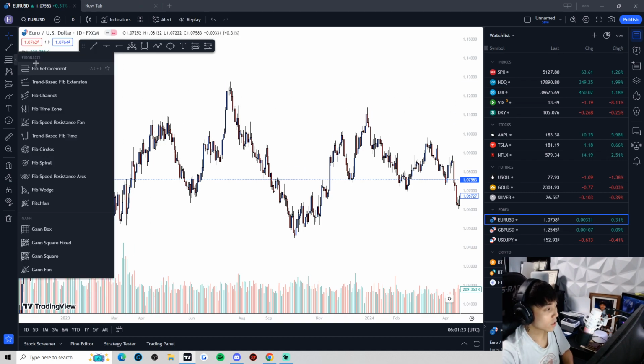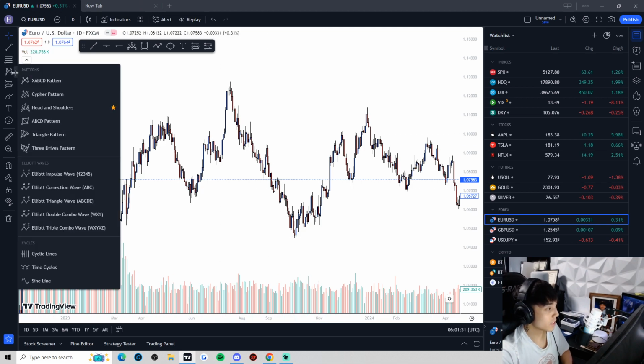Next part, we're going to have the Fibonacci's. I don't use any Fibonacci's. I don't teach it at all because I don't use it to trade, so I'm not going to even talk about it. Next, for patterns, head and shoulders is a very, very important reversal pattern. So I need you guys to have this favorite. It is one of the most used patterns that I personally use, and a lot of other traders use too.